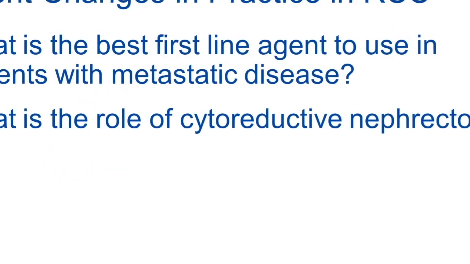And really, I just wanted to keep it simple today and cover two main questions. The first one is, what is the best first-line agent to use in patients with metastatic disease? That landscape has changed a lot in the last year. And then the other big topic, which was a plenary at ASCO this year, is what is the role of cytoreductive nephrectomy?